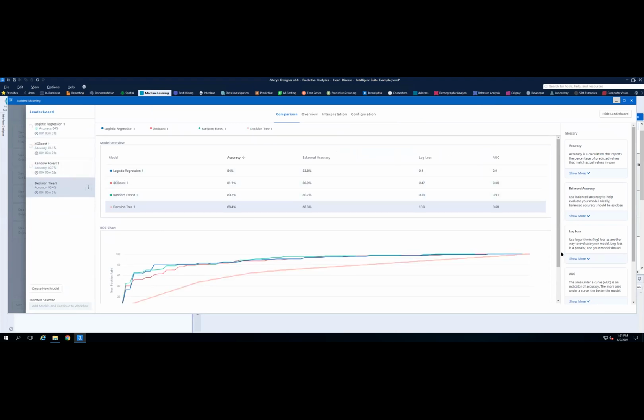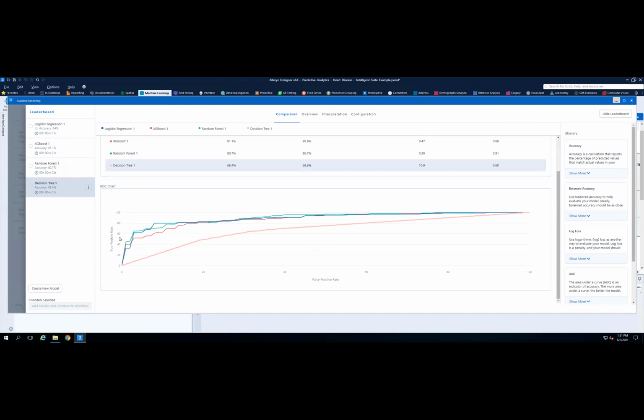So once the analysis is done, Alteryx presents us with the ROC curve. For those of you who don't know, ROC is a graph that shows the performance of a classification model at all classification thresholds. As you can see here, the curve has two parameters, true positive rate and false positive rate.